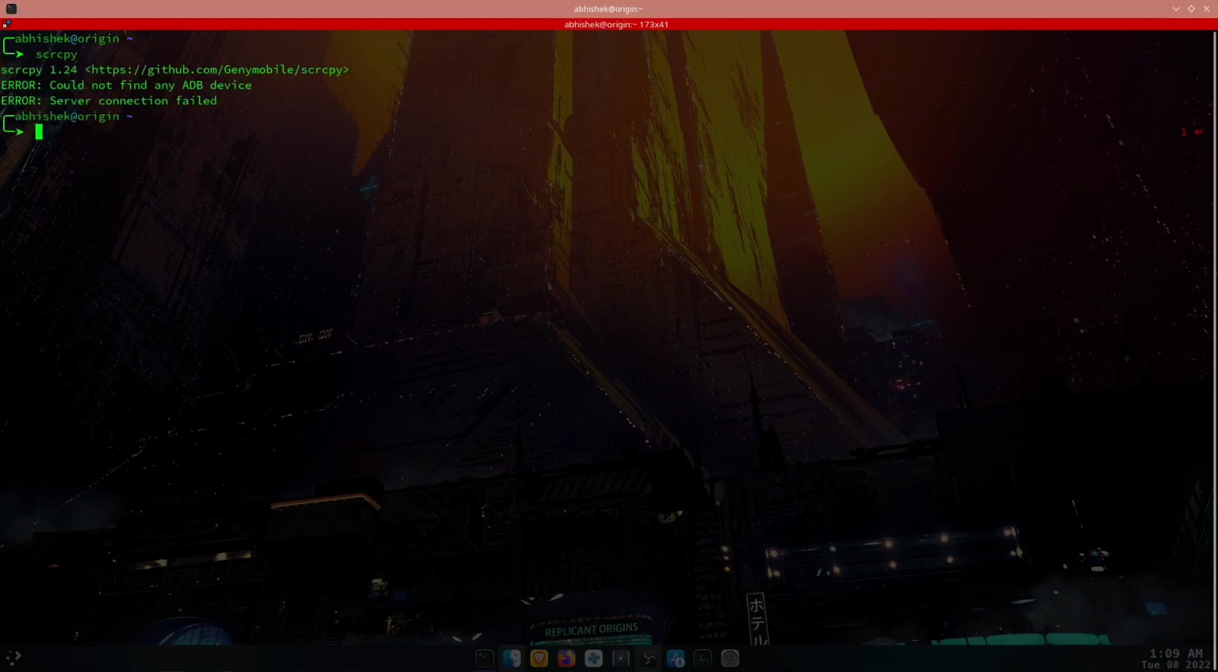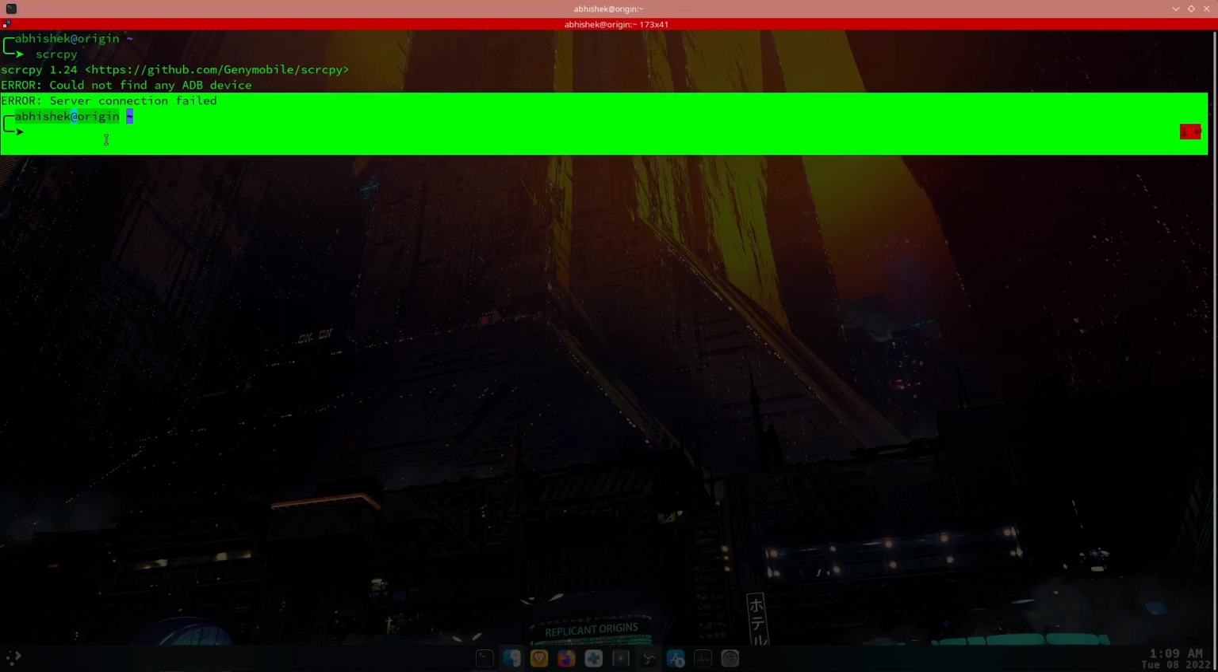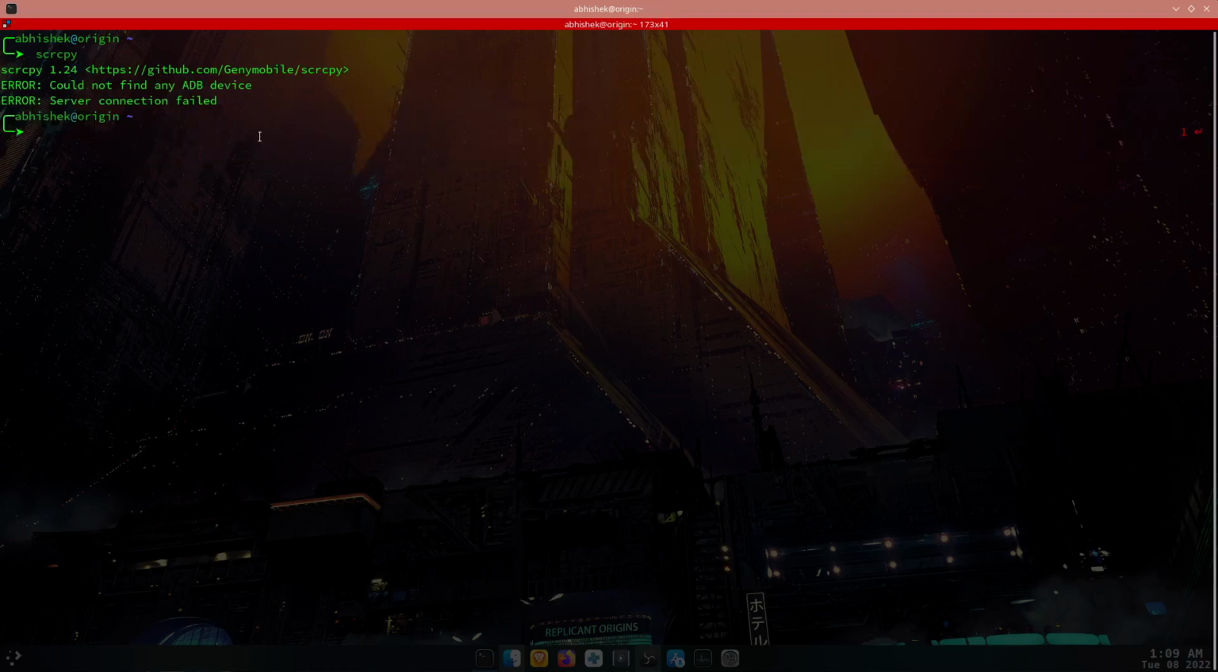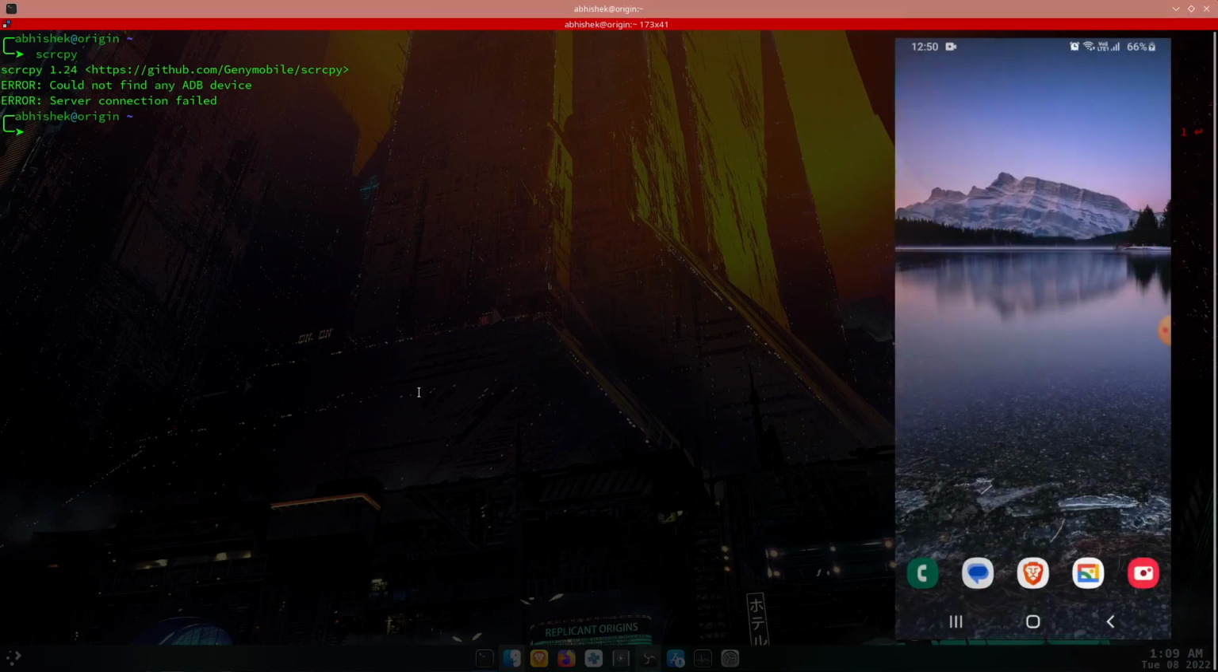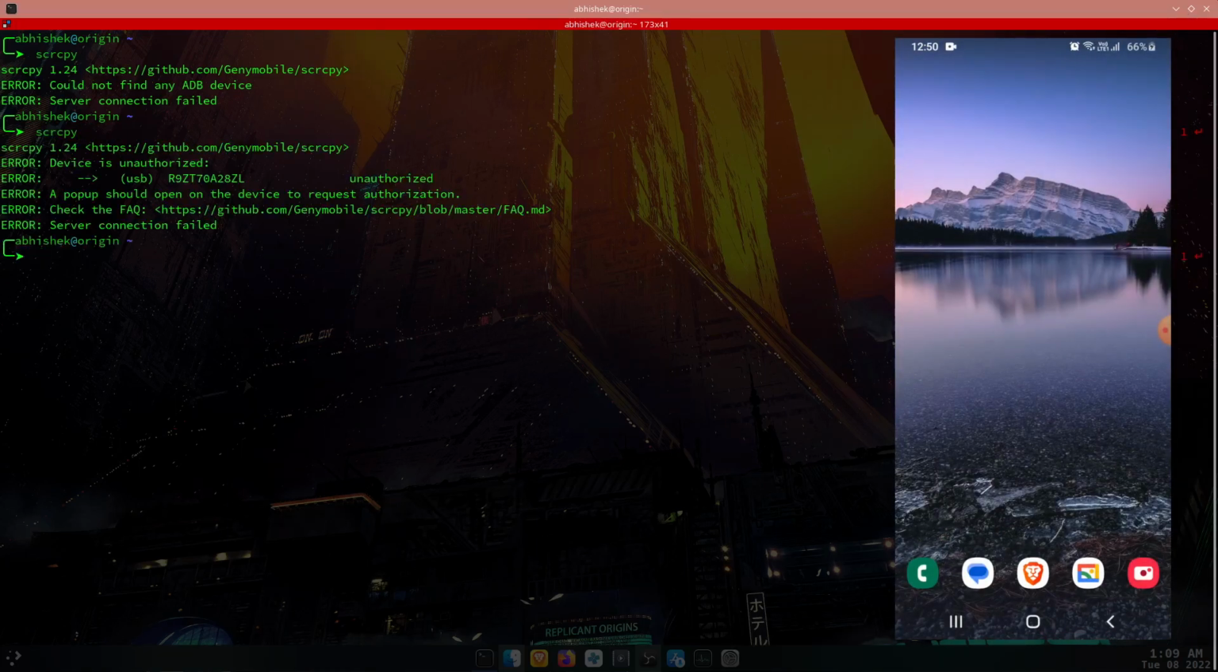Right now my device is not connected to the PC. So first you have to connect your device to the PC and make sure your debugging option is enabled. As you can see, now my device is connected to my PC. This is just the screen recording of my device, not the screen mirror.